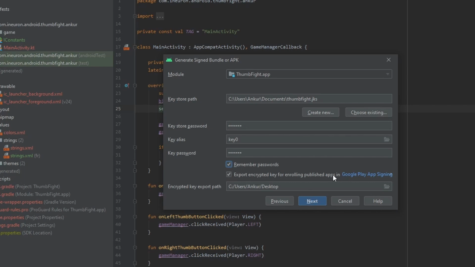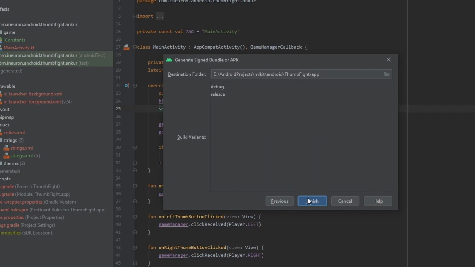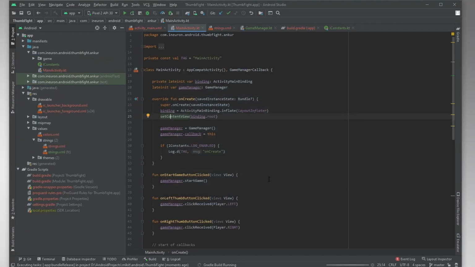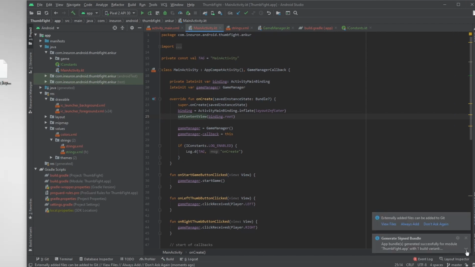So to follow the new process, we will also be exporting the encrypted key. So this is where the key would be exported. Now we need to choose the variant. This is the variant that we are looking for. In the release variant, if you remember, we have disabled the logs. So this will build your app using the release variant, and it will generate the bundle as well as the encrypted key. So the build is finished.